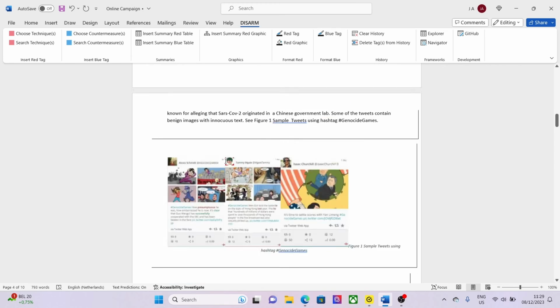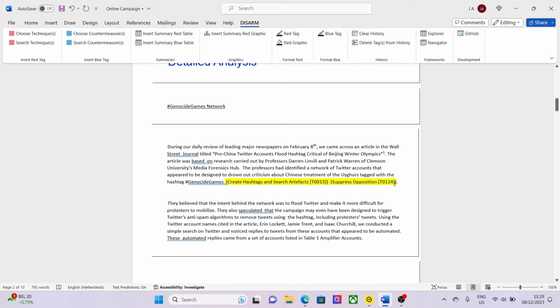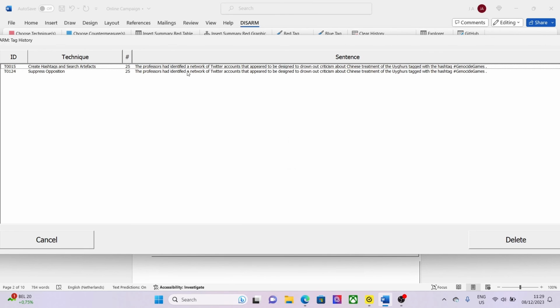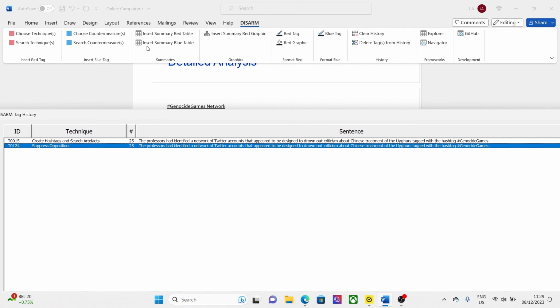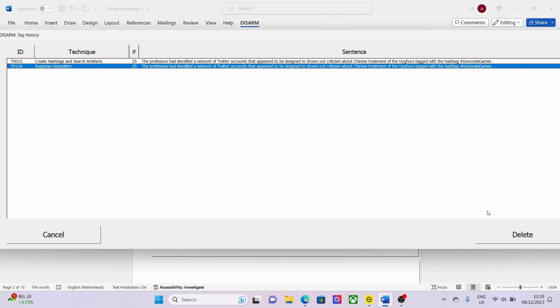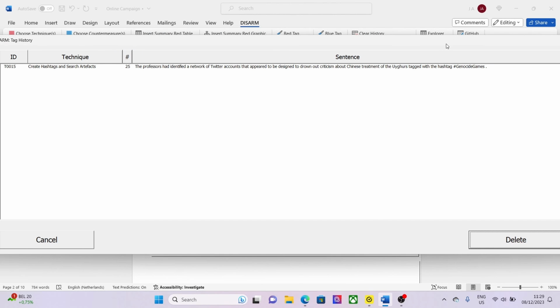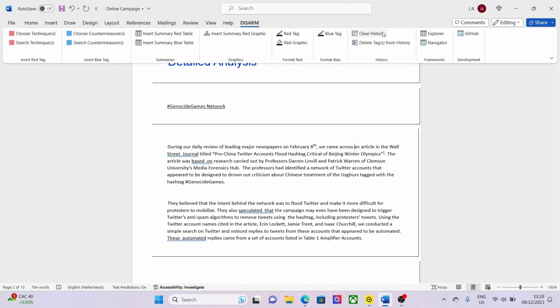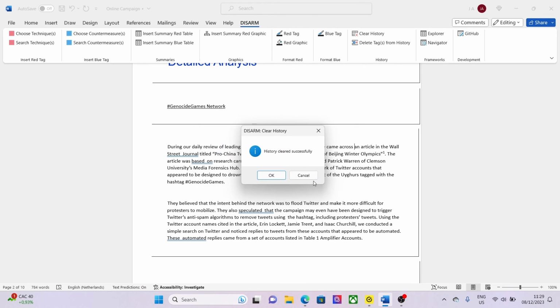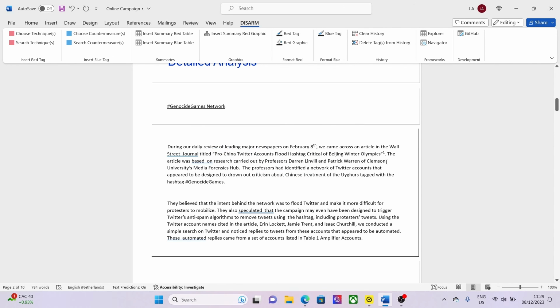All right, so if you tag something and you decide you don't want it there, you can delete it from your document, but also you will need to clear it from the history, because otherwise when you click Insert Summary Table, it will still be there. So if you find it here, you don't want it anymore, you can click Delete. Otherwise, if you want to clear all of the tags that you've done, you can click Clear History. It will ask you if you want to. You click Yes, and your history is cleared.